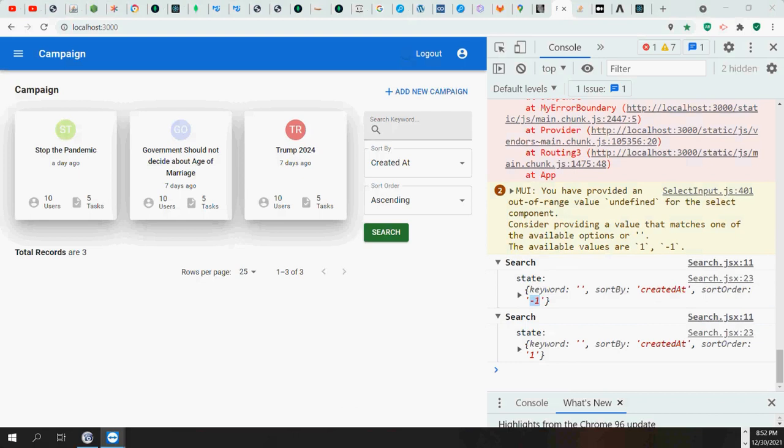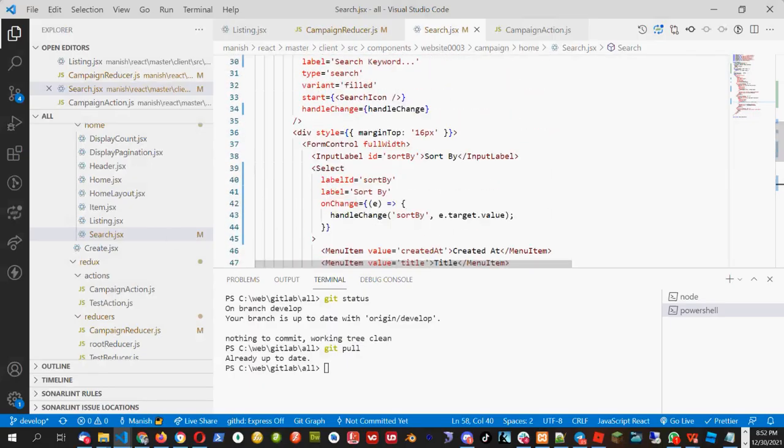So just copy this code. I will fix that warning. Okay, just put this handle change everywhere. Okay, I'll give you 2 minutes.